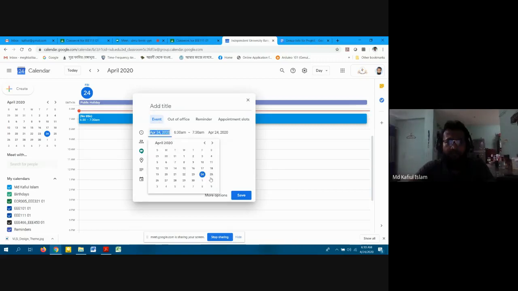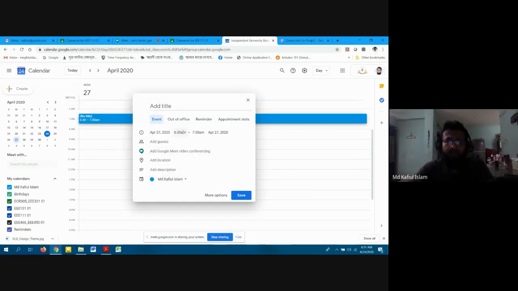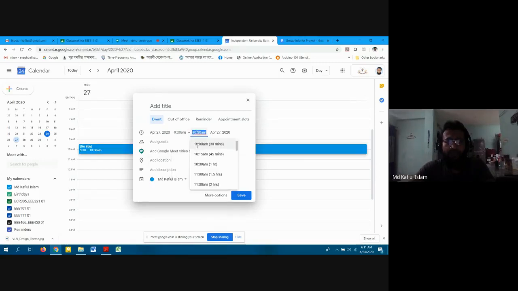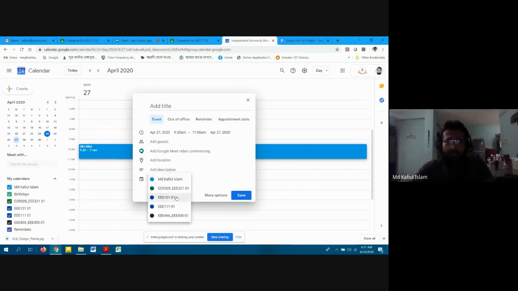I can select my date. It's on 27th. Time, let's say 9:30 to 11, a typical 1.5 hour class. I'm assigning this Google Calendar because it may refer to my own personal calendar, or it may refer to different classes that I have. At this moment, I'm talking about IEEE 111, so this Google Calendar is referring to that one. Title is, let's say, the first lecture of IEEE 111.